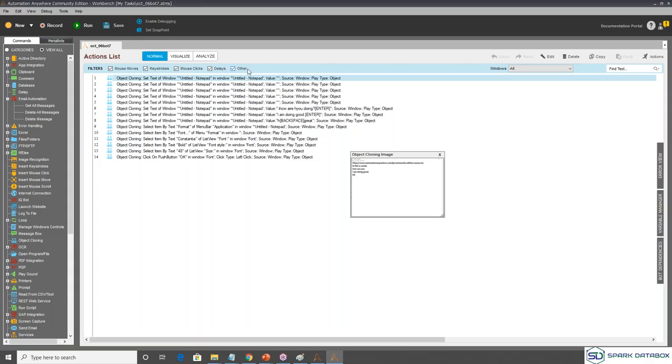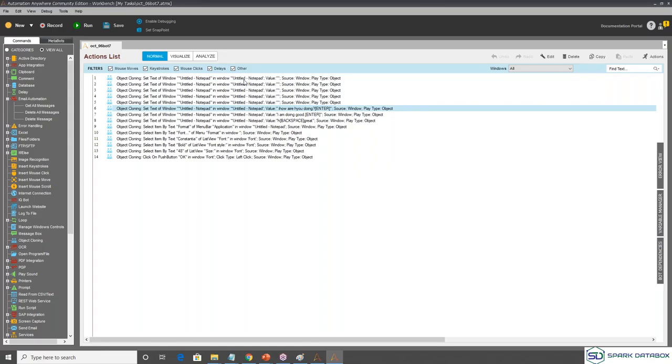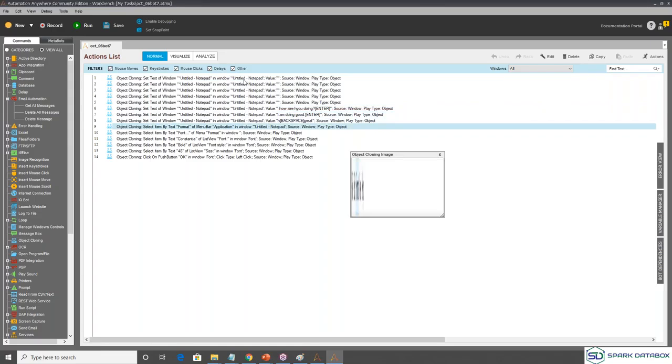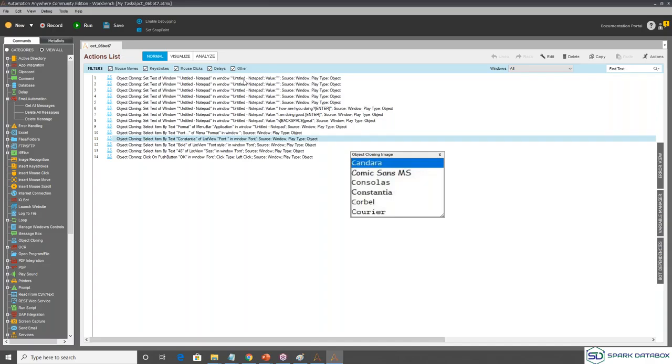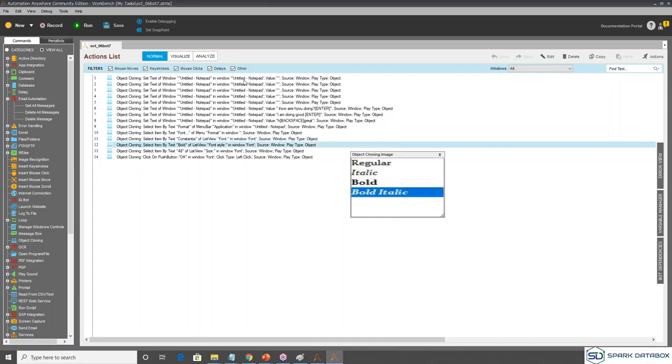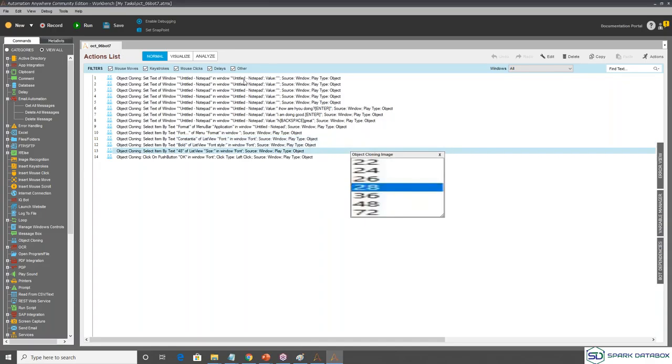So this window is selected multiple times. Every time we are writing, hi, how are you, like that. So these are the text written. Then we have the font and bold italic. We have entered the size, where we have entered 48.